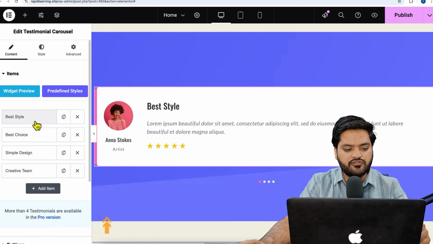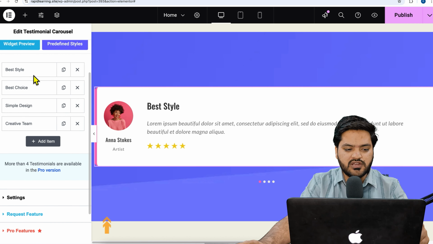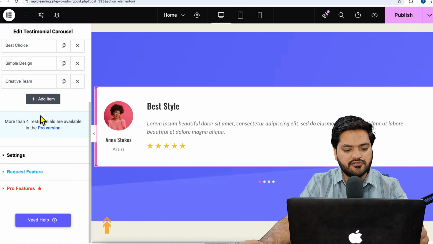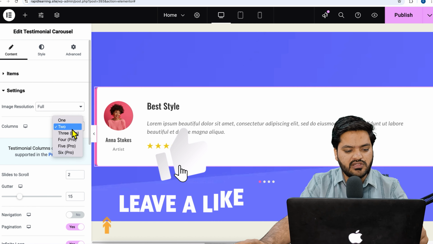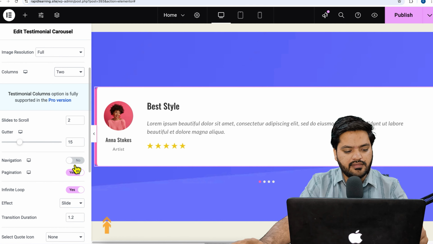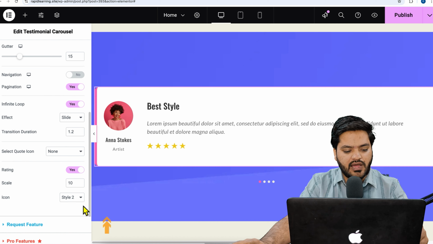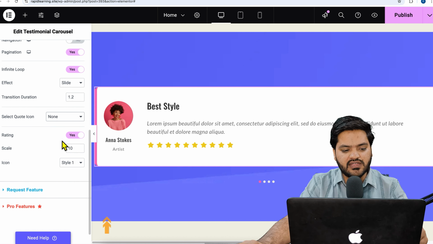Right now I can see there are 4 slides available, and I can show 3, 4, 5, 6, 7 as per my choice. And in order to show them one by one, I can do it like this, or if I want to show more at once, slides to scroll is 2, image resolution is full, and columns, let's say 3, not 3 because 3 is a pro version. Let's go with 2. From here you can see the icon styles, I can change the styles of the icon like this. And scale, rating, I can select the rating. Select quote icon, transition duration, effect, everything I can control from here.